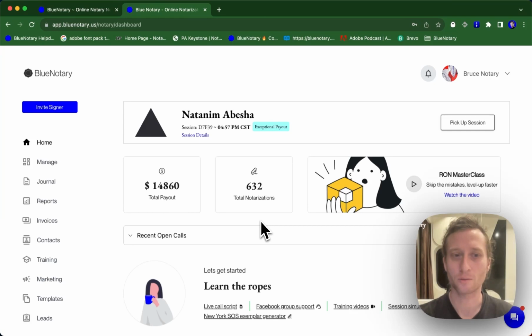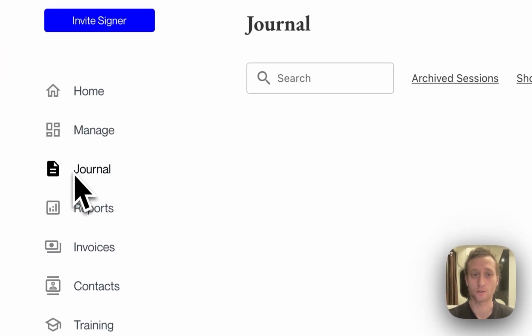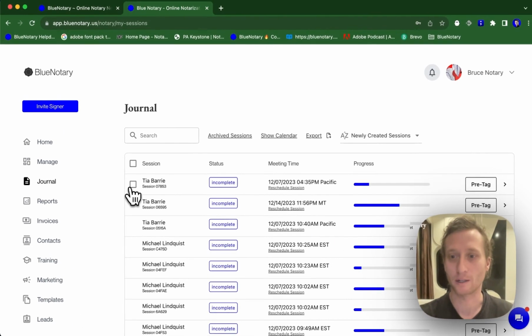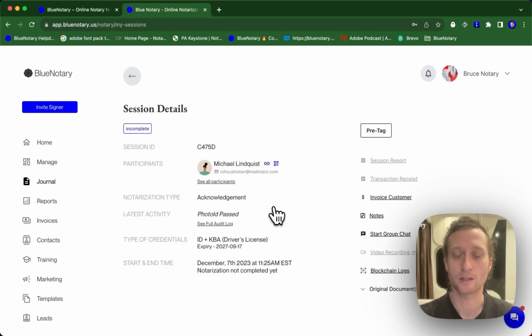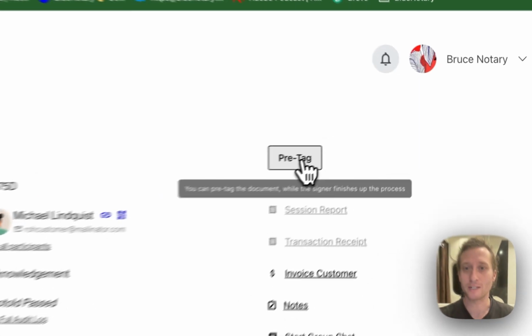In this tutorial, we're going to be going over how you can change the authentication type for your session as a notary. So to do this, you're going to navigate to your journal, where you're going to go back into your session. So for this, you can click anywhere on the session itself. You can click pre-tag to enter your session.